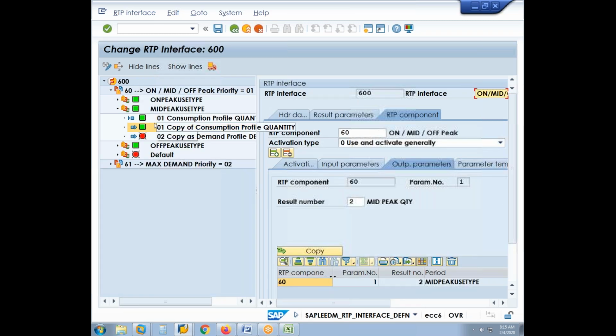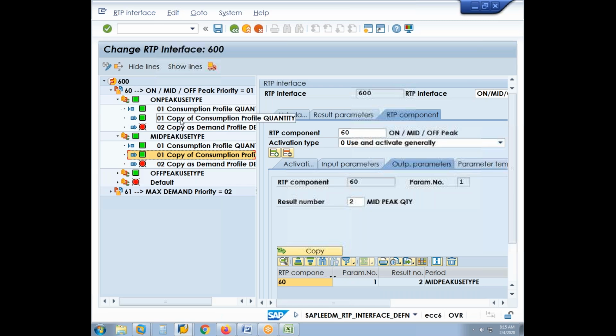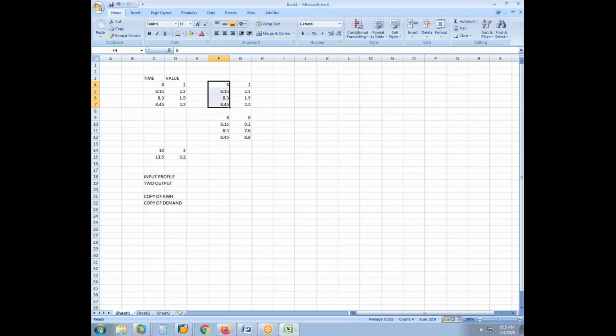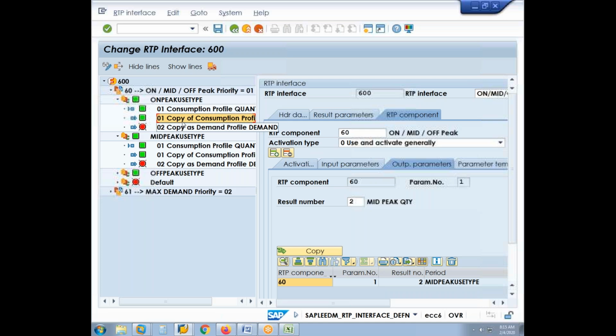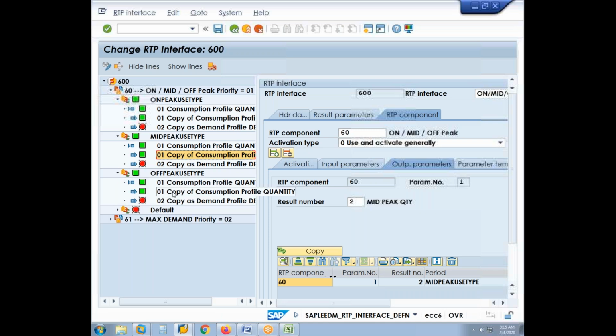Copy of consumption quantity. Now here you can see copy of consumption profile quantity. What is copy of consumption profile quantity? This particular input data is given into two output profiles, one containing the energy data, one containing demand value. But on this data, it will work for the particular duration of time. What is the duration of time? As per the time of usage. On the copy of the consumption profile quantity, it will work according to time of usage and it will add. Okay, like that for the mid-peak value, and that way for the off-peak quantity.